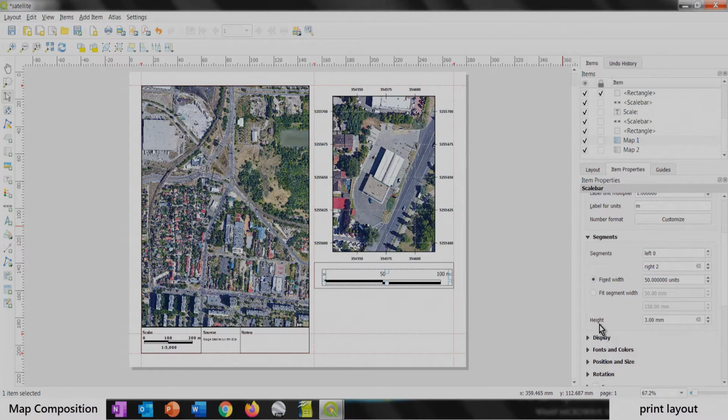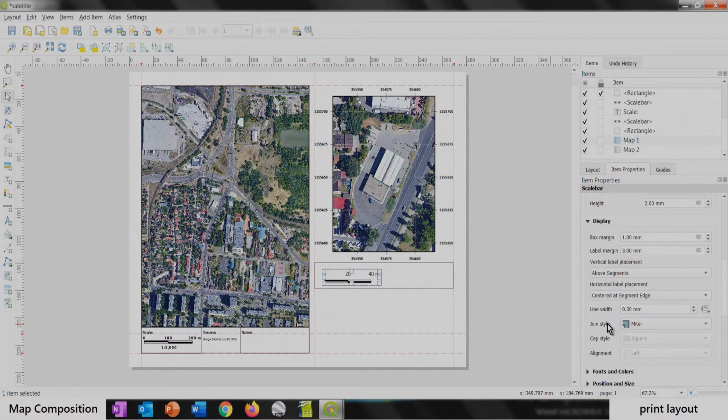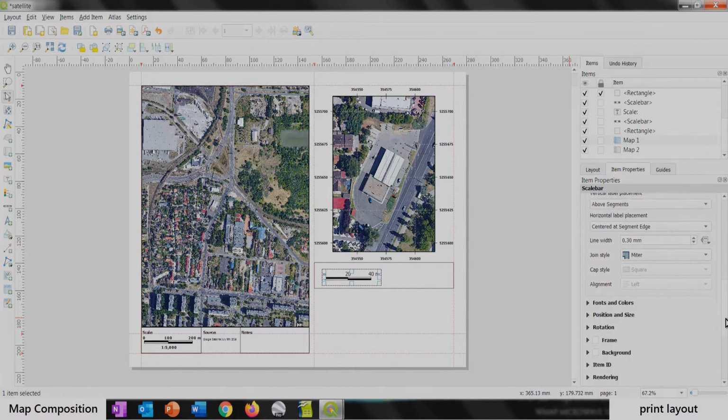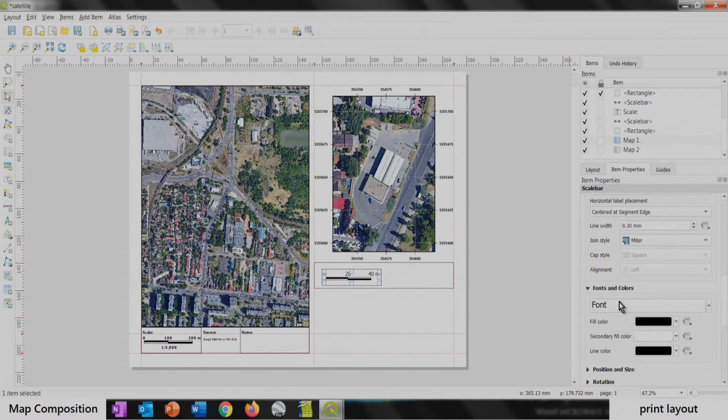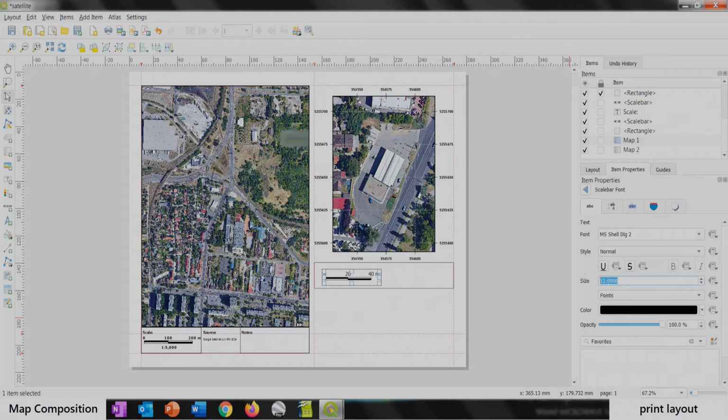Then in this case, we are going to use the first option. We are going to put here 20. For the height is going to be 2. Then for display, this one is going to be 1, like we did for the other one. Font is going to be 8. And bold here.